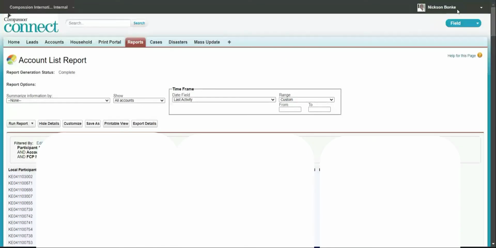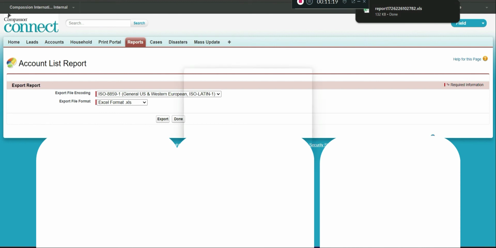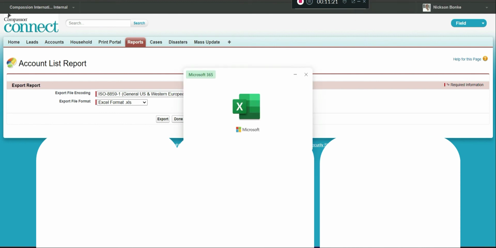So now I'll just export. I'll export details. Okay, I'll click export and export details. Okay, so once I export details like that, I'll open the Excel. It asks KE number.